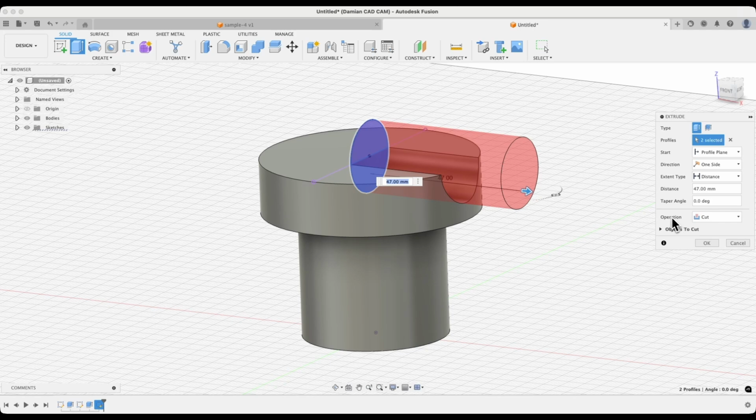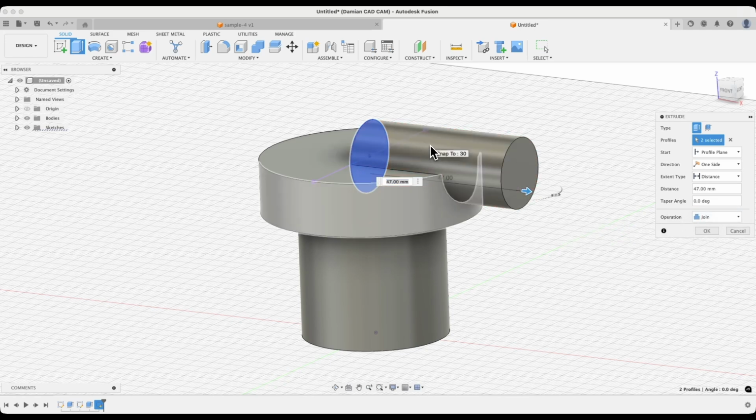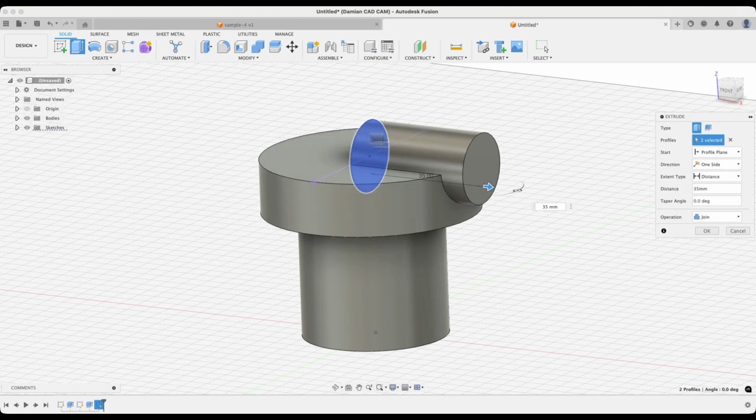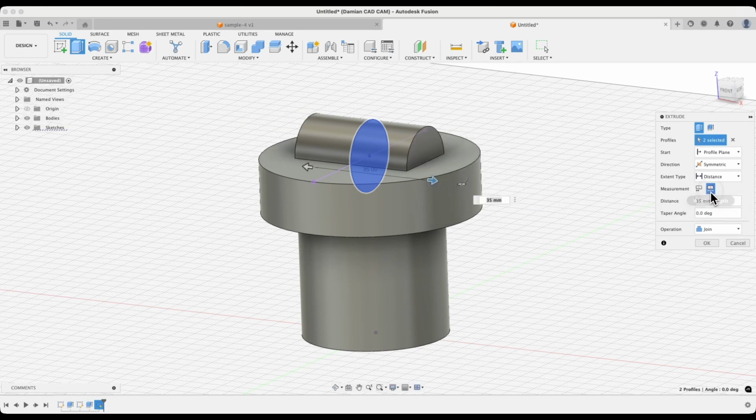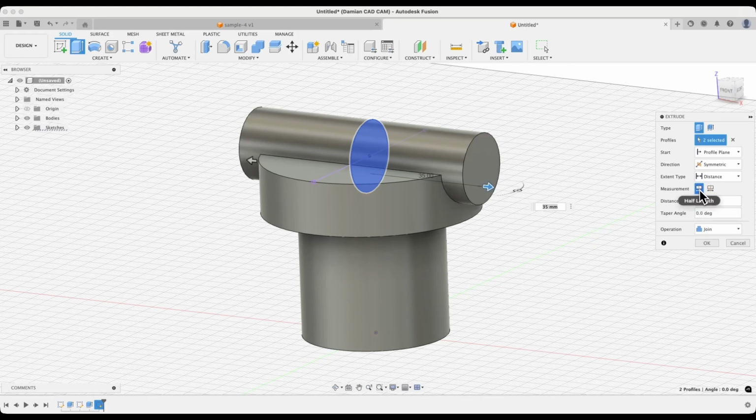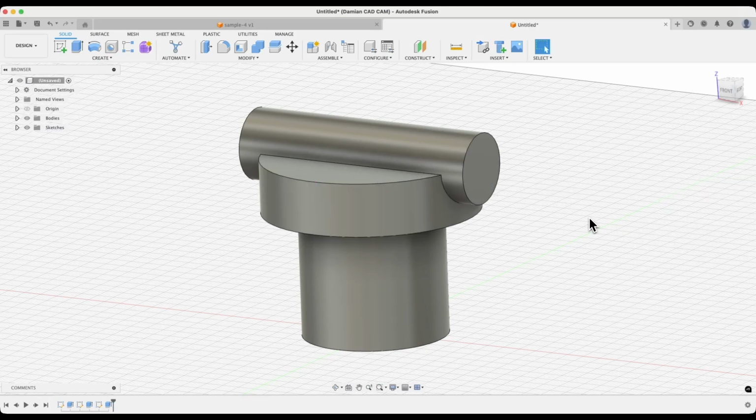As for the type of operation, we change this type here and change it to join, so that we can create another segment of this solid. As the length enter 35 mm. I want this extrusion to also come from the other side, so for direction I choose symmetric here. We specify whether the length we entered here refers to half of the extrusion or the entire extrusion. We leave this option as is, so that the dimension of 35 mm refers to the extrusion in one direction, and click OK to confirm.